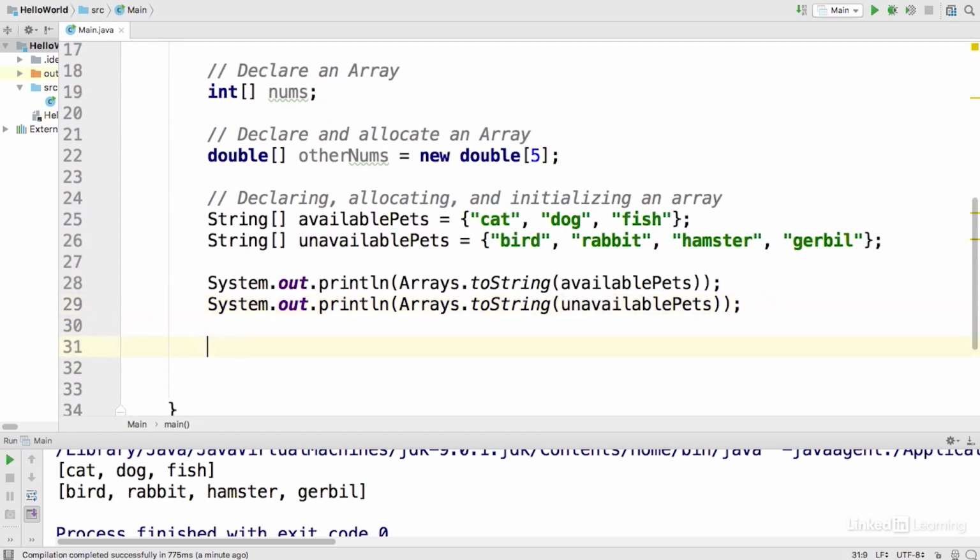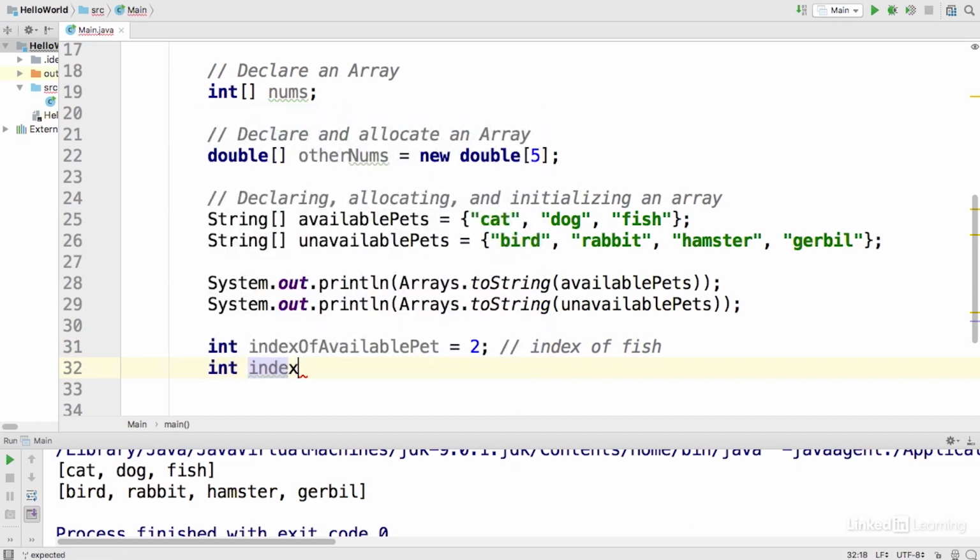And so the first step to doing that is we'll go int indexOfAvailablePet. And basically what we're going to do here is get the index of both fish and bird, the objects we want to swap. So we'll get the index of the available pet, which is fish, and this is 2. And then we'll get the index of the unavailable pet, which is 0, bird.